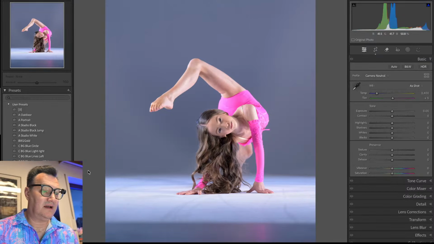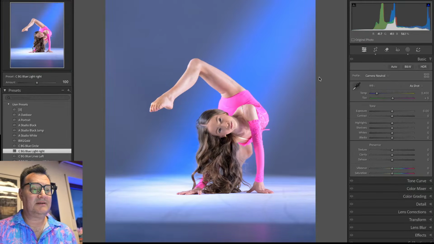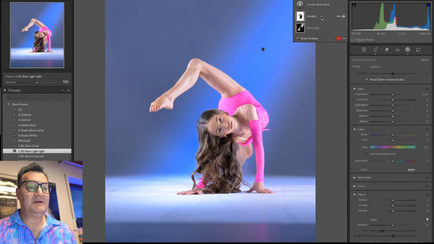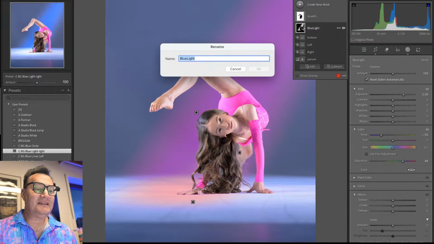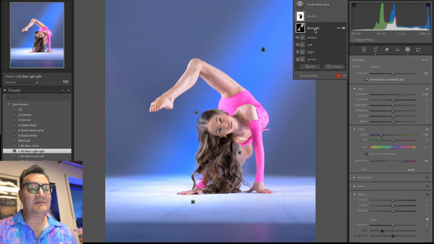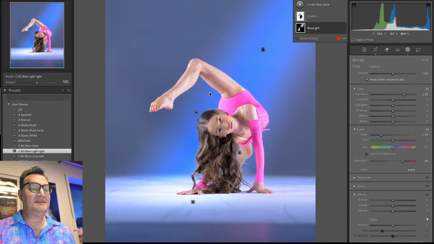I'm going to try, where is my blue light line? Here. This is a preset I made and I'll show you real quick. It just creates two masks. It creates a background mask, which makes it blue, and then it creates another mask, which is this line. I call that blue light. It's basically just a few ramps put together, and you can see what it does. It creates this kind of spotlight light effect.